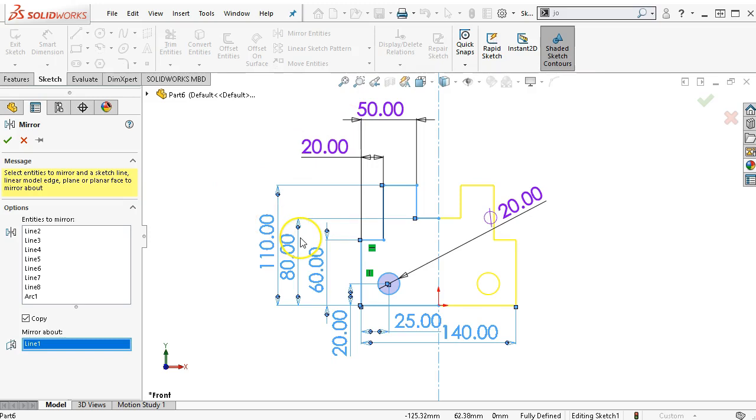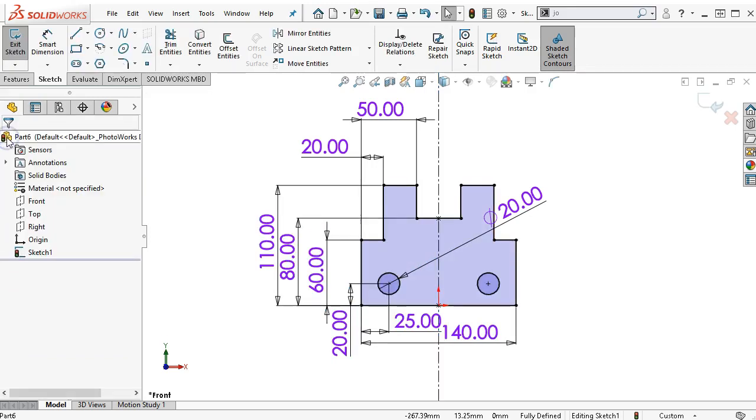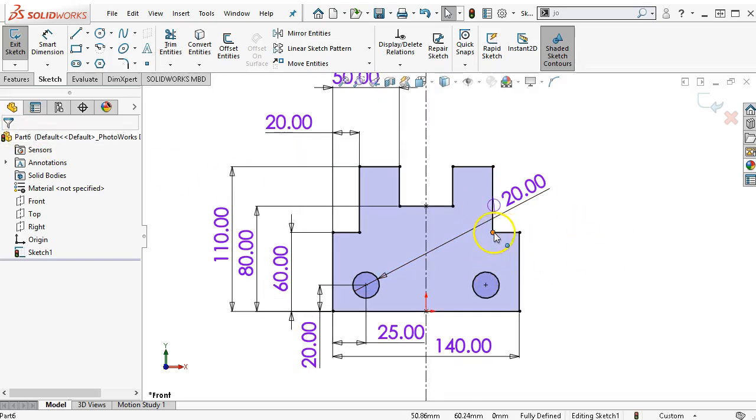If something happened and I needed the reverse, I would consider making this construction geometry. I would consider some other technique as opposed to unchecking copy. But there are places, once or twice, where I think I've unchecked the copy and had a desired result. So once we hit OK, I'm going to end up with this geometry.